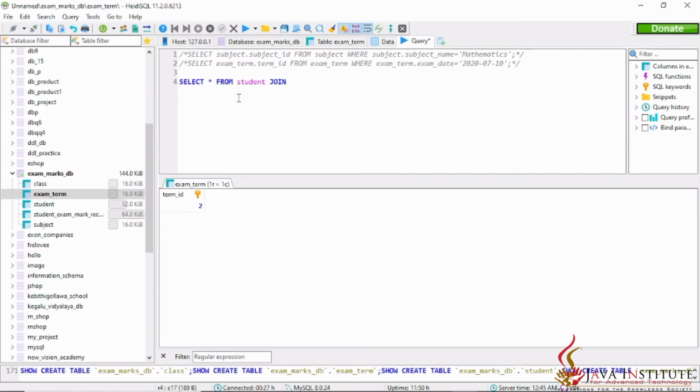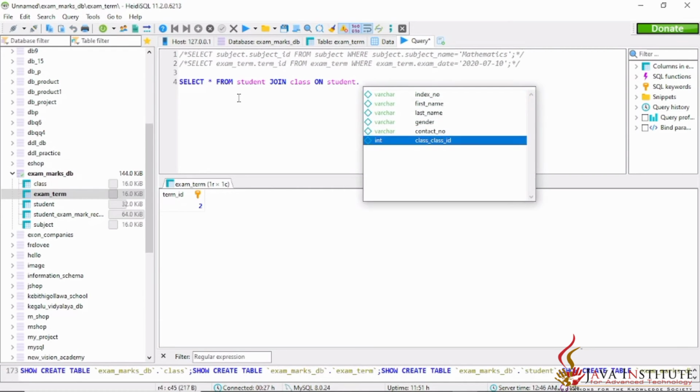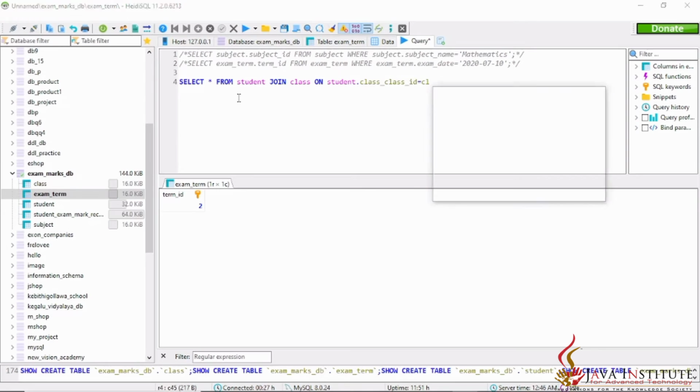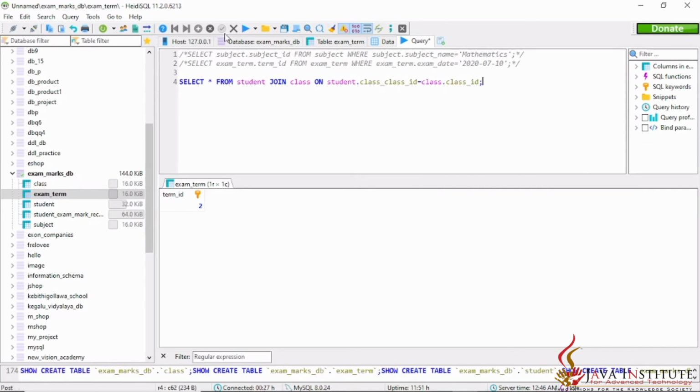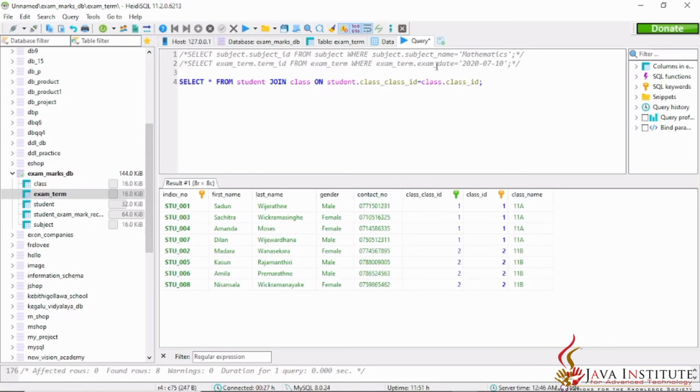So select all from student table join. I am going to join the class table here with the relationship of these columns: student table's index number, class ID should be equal to the class table's class ID. So I'm executing it. You can see the details have come here.